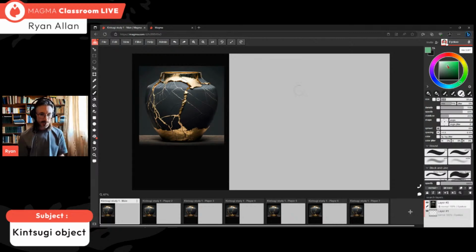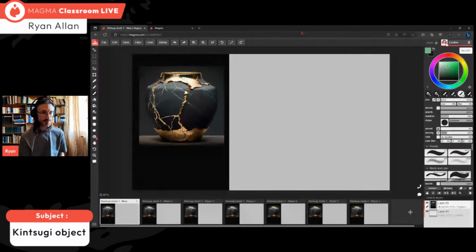So the first thing we want to do is always take a little look at what we're looking at to assess what's there. So we have a pretty straightforward object, right? The shape of this is pretty straightforward.